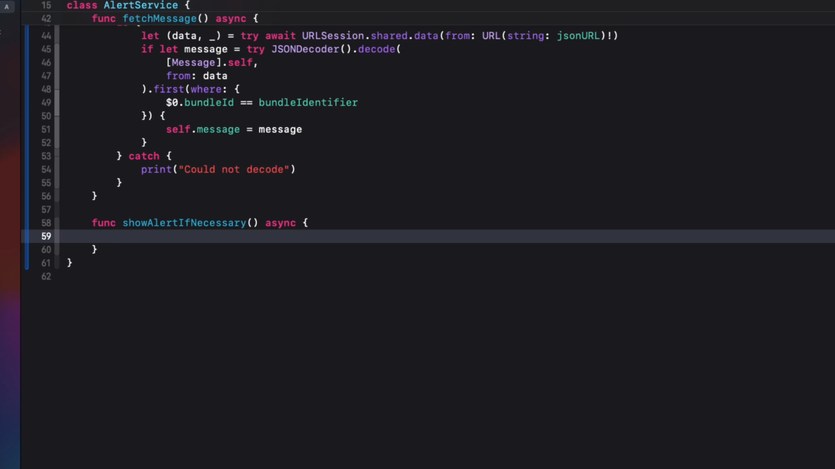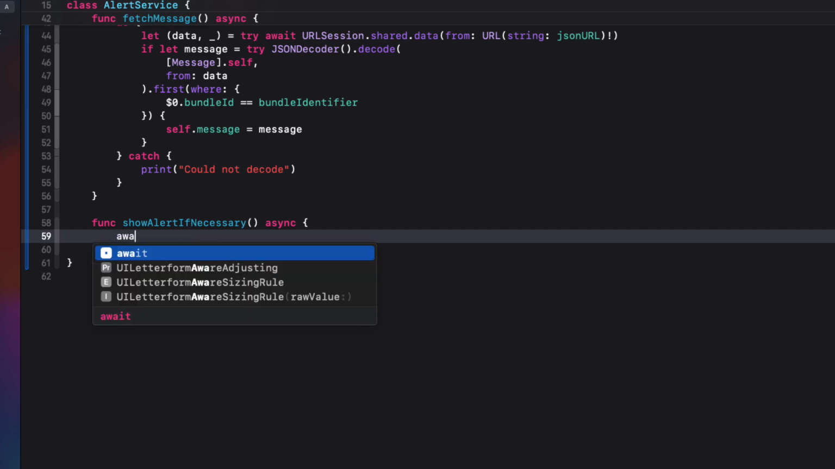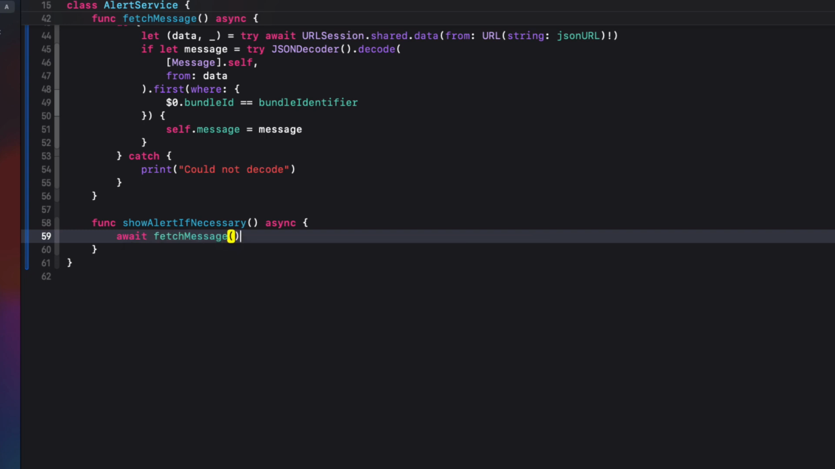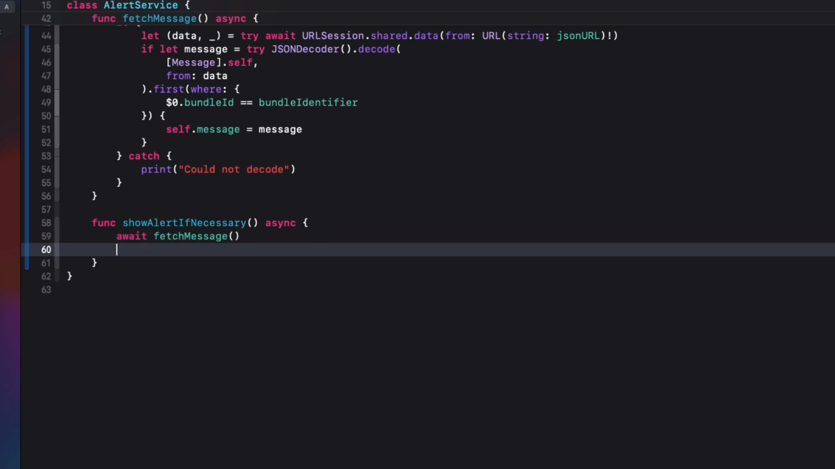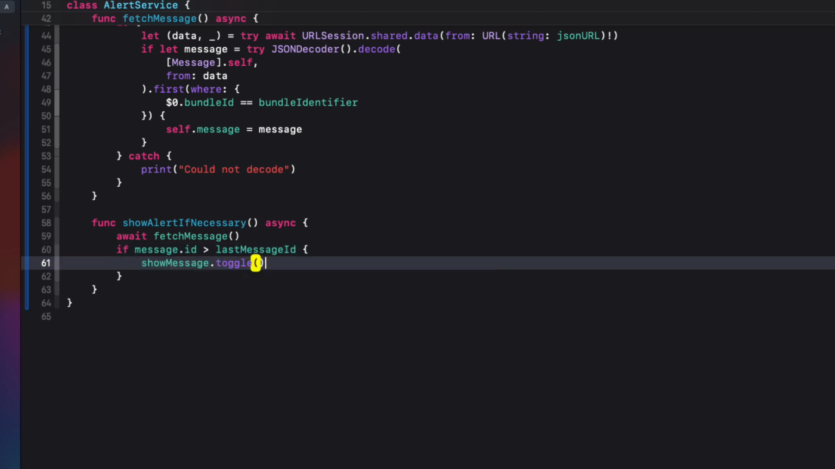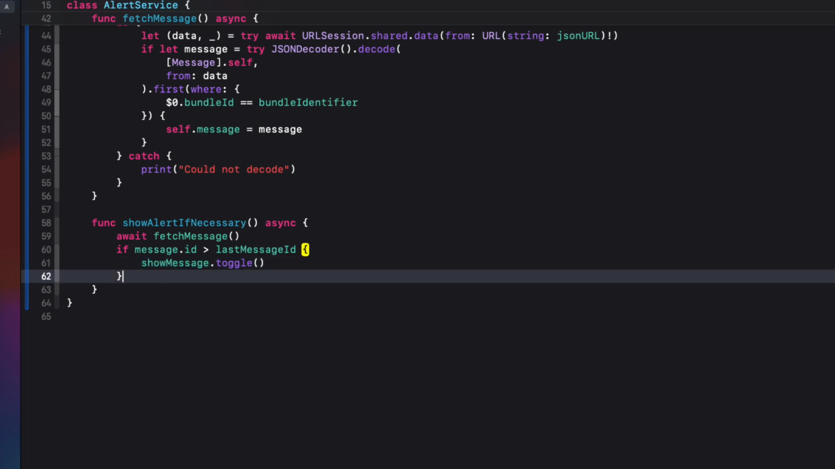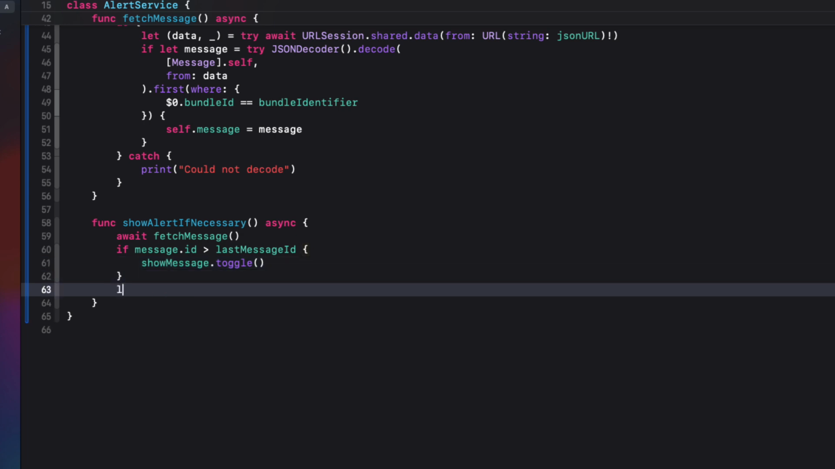In the body, I'll await the call to the fetchMessage, and if successful, the message object will either have been updated or it would have printed out the error to the console and the user is none the wiser. If I'm successfully decoding it, though, we'll check to see if the message ID is greater than that stored last message in our user defaults. If it is, I'll toggle the show message. And then I'll set the last message ID in user defaults to this message ID that was fetched, so that it won't get displayed again. That's it.